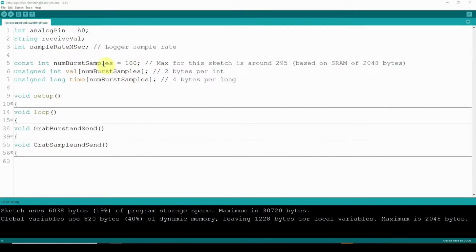All right. So here's the basic sketch. Nothing has changed here with the analog pin. Receive value, that string is basically what we receive. When we receive data from the C# application, it's going to be a string. We're going to call it receive value.